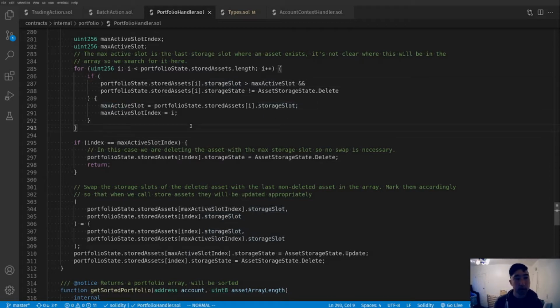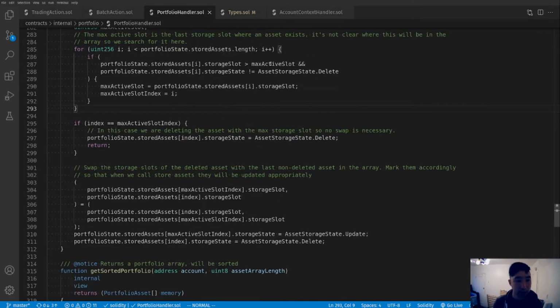So those storage slots are incrementing, and they're going to be very large numbers, but they'll be incrementing. And because the portfolio is sorted in memory, it's not guaranteed that the last stored asset in this in-memory array is actually the one that has the maximum storage slot, right? So when they're stored in storage, they're in any order. And so we do need to check that we can find the asset that has the actual max storage slot here.